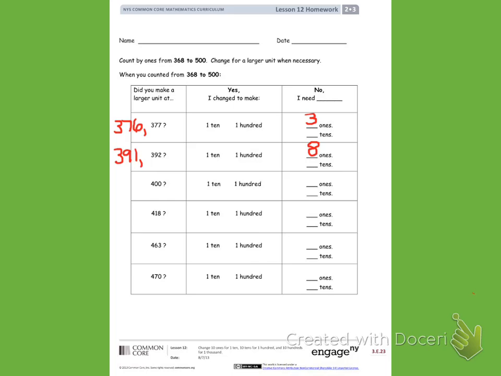Look at the number 400. What number comes before 400? Write it down. Don't forget your comma. Now this one's a little trickier. When counting by ones from 399 to 400, yes, I added a 1 in the ones column, but when I did that, that made 10 ones. So I had to bundle up my straws and move them over to the tens spot.